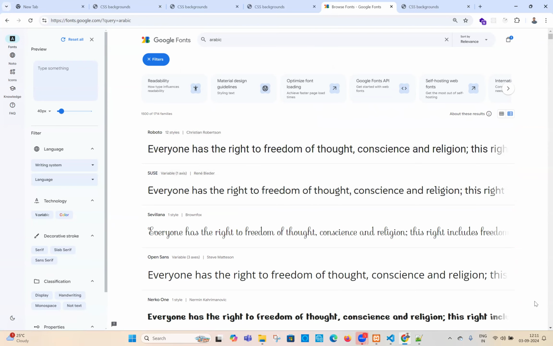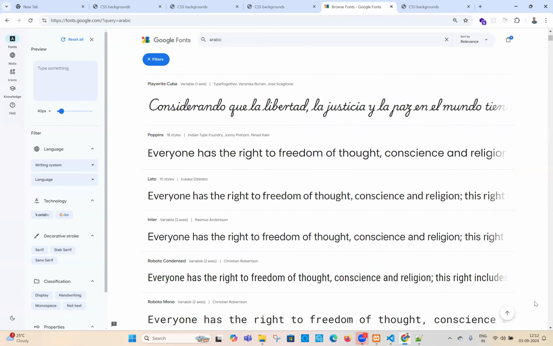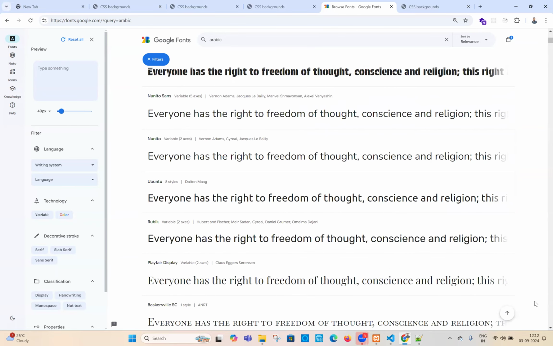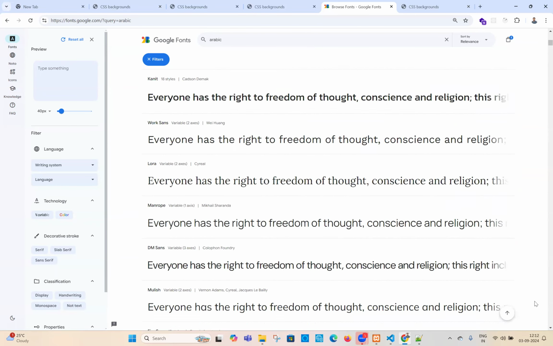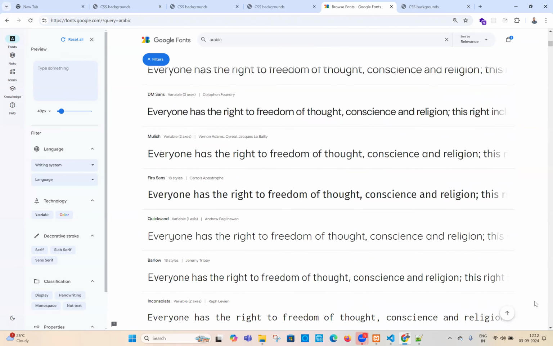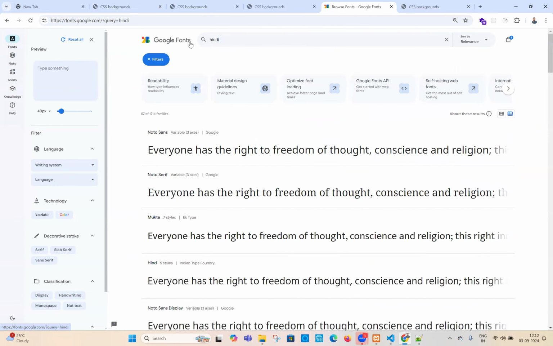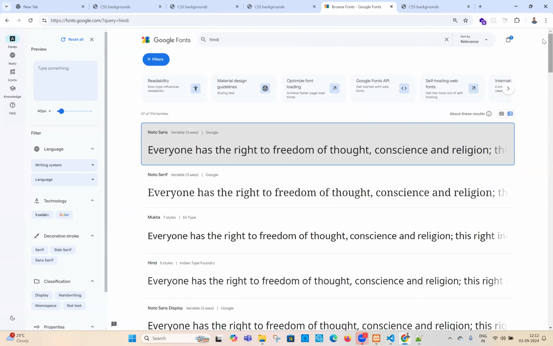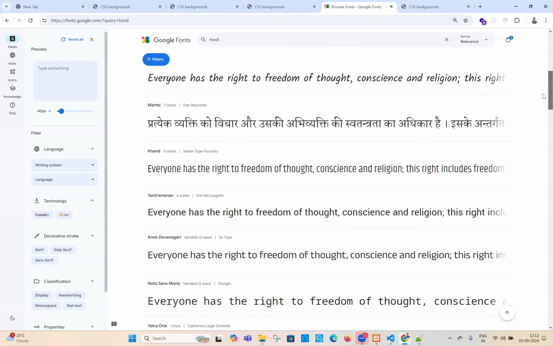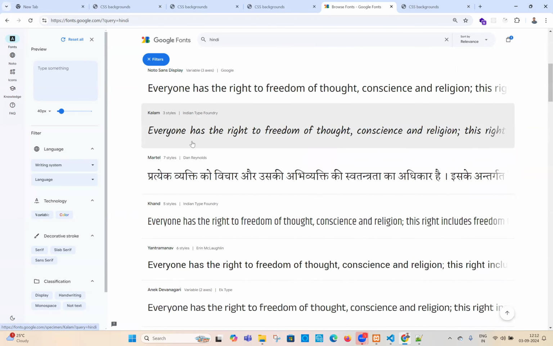I don't get anything here. Maybe go down. Search is working. Maybe if you go down, you have to check it properly. Writing system. Hindi language. I think directly we can write Hindi. I think we don't need to search for it. Oh, here we have Hindi, right?